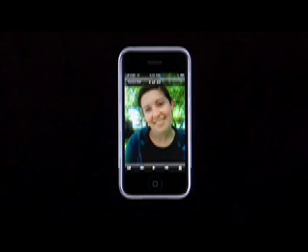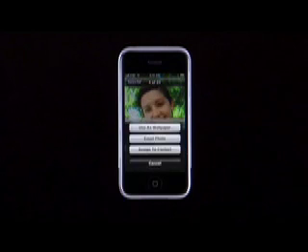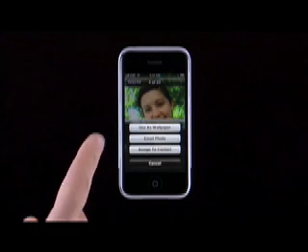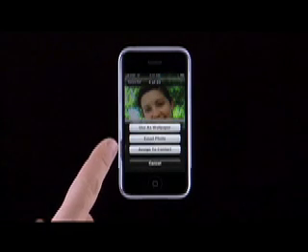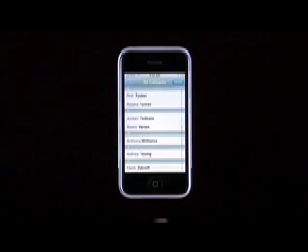Here's a great picture of my friend Sydney. To use this in my address book so it appears every time she calls, I simply tap this icon. From here, I can choose to use it as my wallpaper, email it, or assign it to a contact. I'll select Sydney's name from my address book, and I'm done.